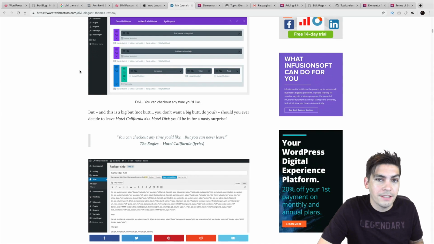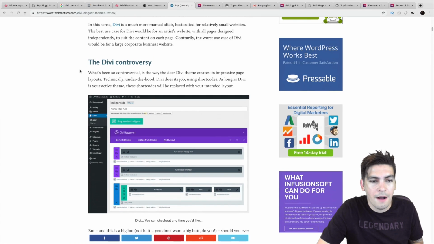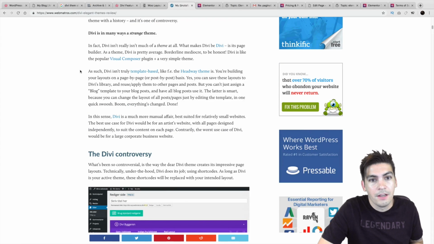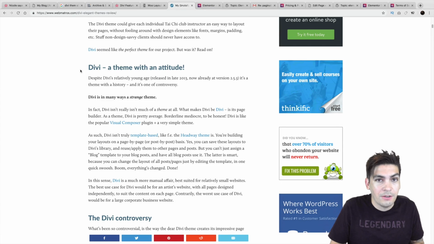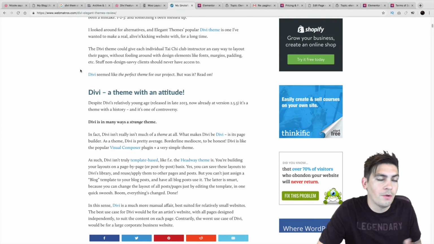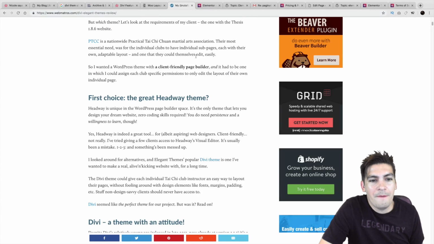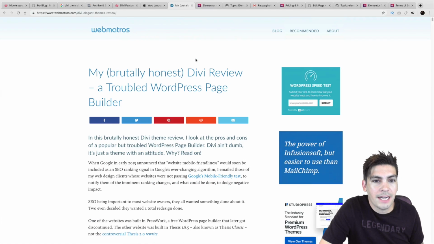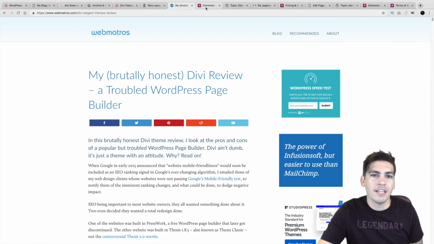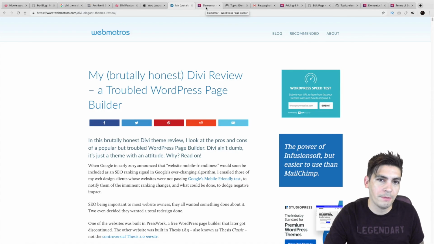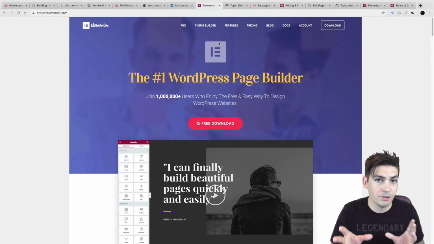But that is something that's been noted, that it leaves shortcode when you deactivate it. So I have to address it, saying that is an issue to some people. But if you don't care about it, it's not that big of a deal. I really don't care. But that is what happens if you deactivate the Divi theme. So now I've talked about the cons of the Divi theme. Let's go ahead and move on to the cons of Elementor Pro.